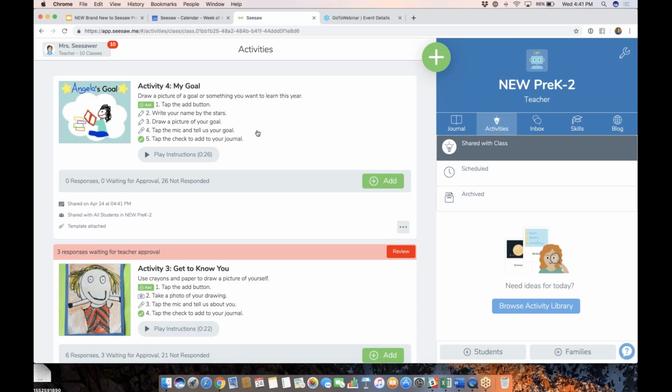Then go ahead and tap that mic and tell us your goal. So play around with the tools, do some voice recording, and then add your response to our Seesaw class. I'm going to give you some time to think about that. What is your goal as you get started here with Seesaw?